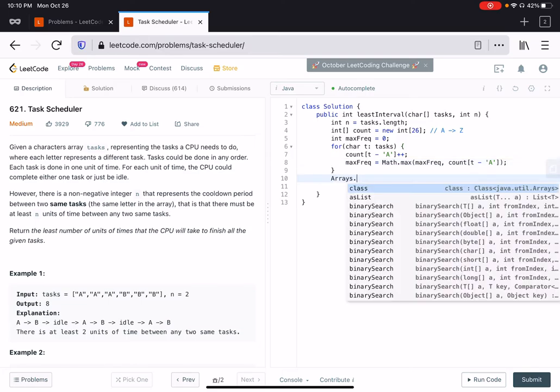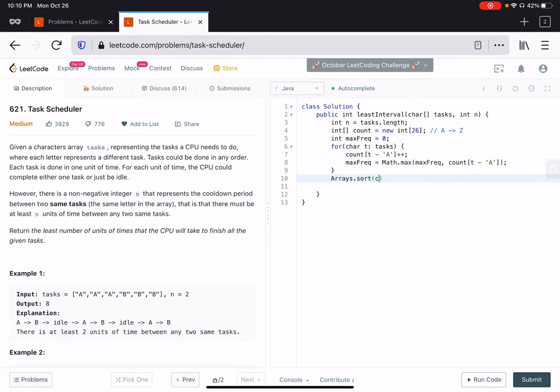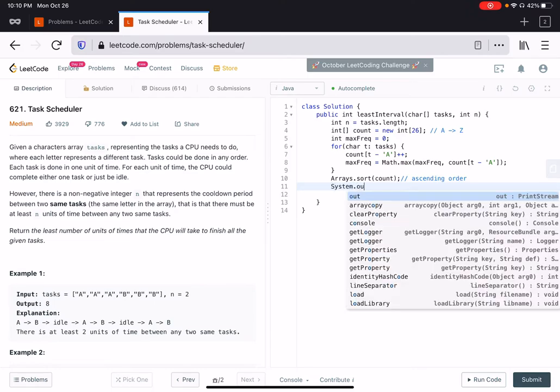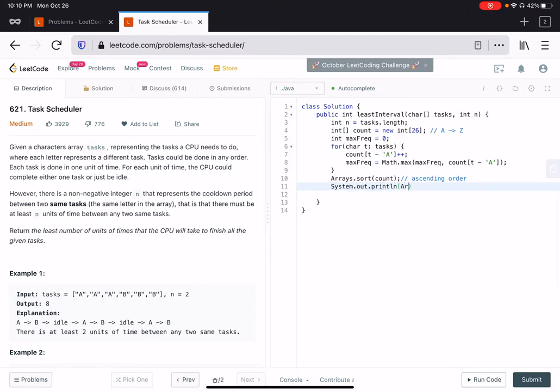Now we sort this count. This sorts in ascending order. But remember that we have to pick in descending order, so we'll just start from the end. So if I just show you what exactly this array looks like to make it more clear, let me quickly print this array for you. Also print the maximum frequency task.